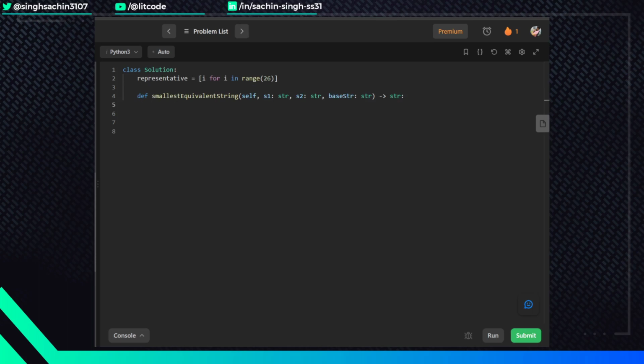Next thing, what we want to do is perform a union on all the edges. So think of each mapping, for example, Parker and Morris. Let's take an example. Parker and Morris. Think of this P and M as vertices and the relation between them as an edge. Okay, so we will do the union on all the edges.